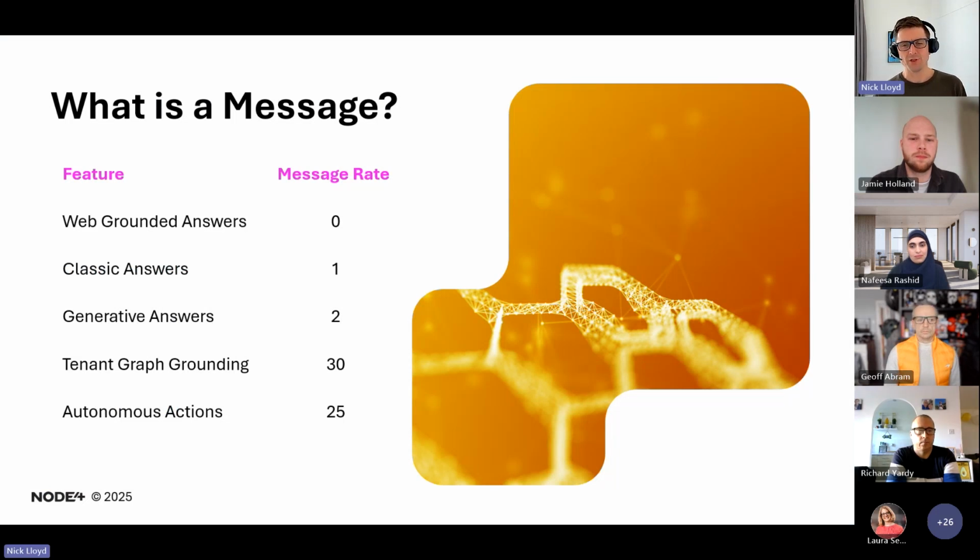Copilot agents are charged on a consumption basis, based on how many messages you use, and there are different message rates depending on the sort of answer coming back. The messages you send to Copilot, there's no charge for those. But for the messages that come back, there is a charge, at different rates. A classic answer might be more like just a web query. A generative answer is where Copilot has to think about it a bit. And then it ramps up where it's looking at data in your Graph API and your environment, which is tenant graph grounding. That's 30 message rate messages per answer.